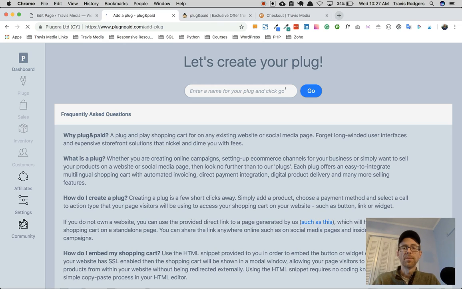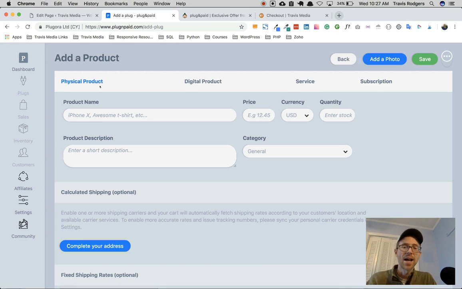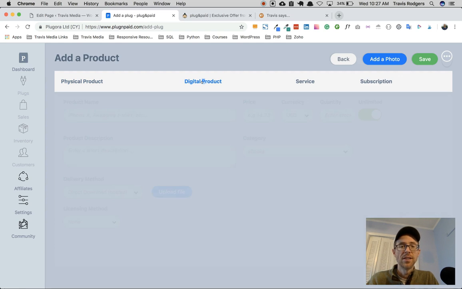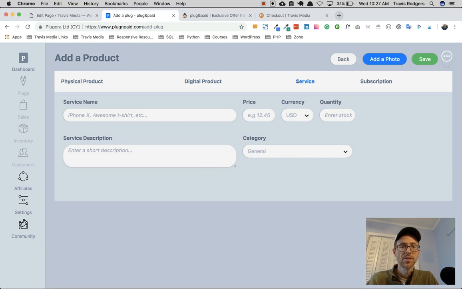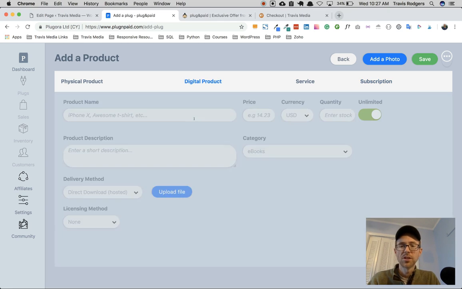Let's create your plug. What's the name? Well, it's called Learn to Code Blueprint ebook. Next, I decide, is this a physical product, a digital product, a service, or a subscription? If it's a subscription, you got to connect your Stripe account because that's how the subscriptions work. So I'm going to go to digital product.